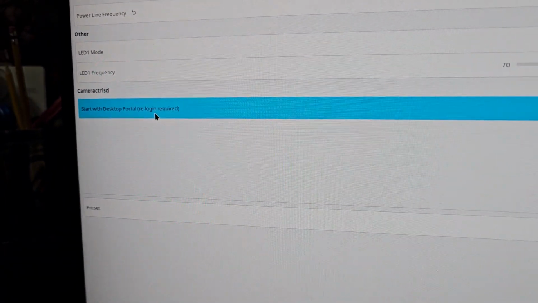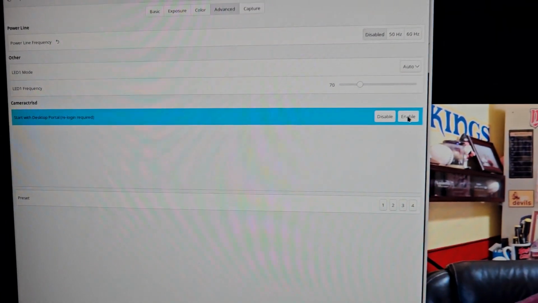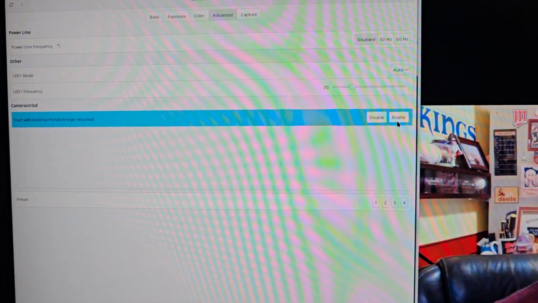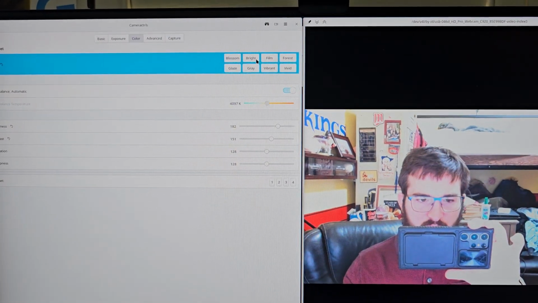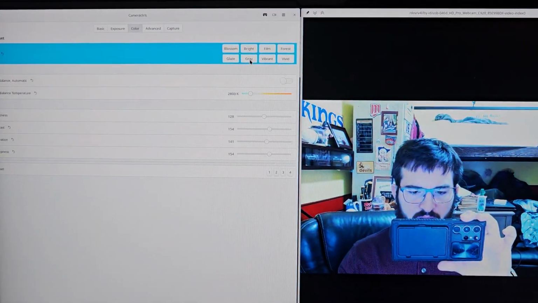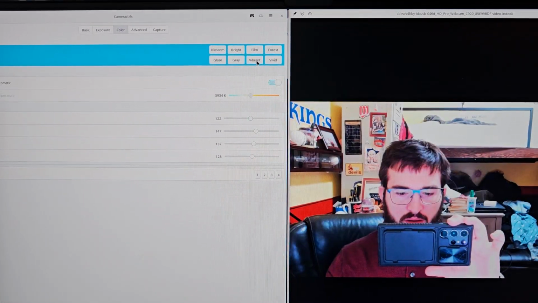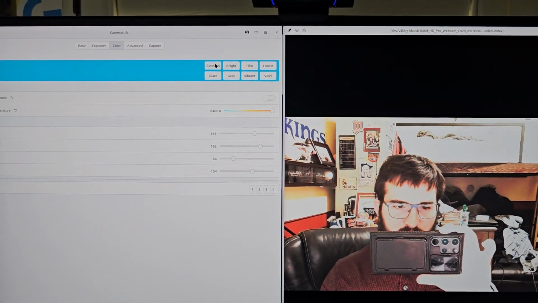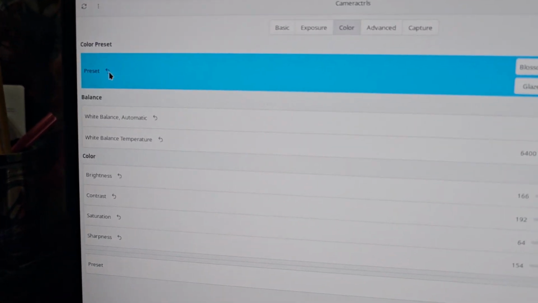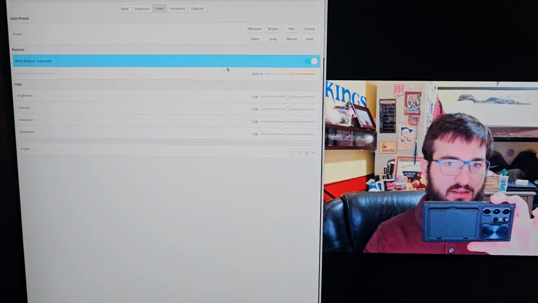Another setting in the advanced category is start with desktop portal, relogin required. I think this means that it's going to launch the Cameractrls application when you start up your desktop. So that's cool. And then for color, you have different color presets: blossom, bright, film, forest, glaze, gray, which is black and white. Gray is unsaturated. Vibrant is saturated. Vivid is way over sharpened. It looks terrible. All of these presets are awful, so we're just going to hit the reset button there, and that resets it to the default value.